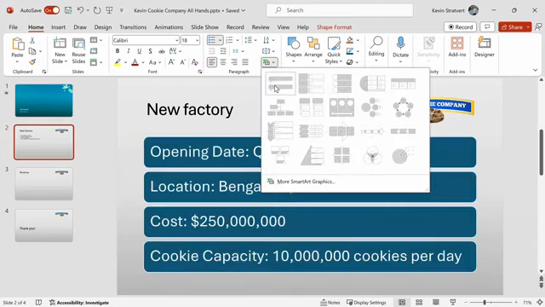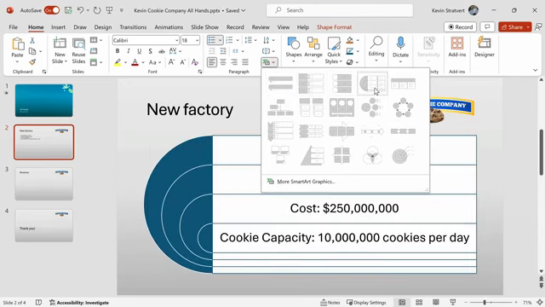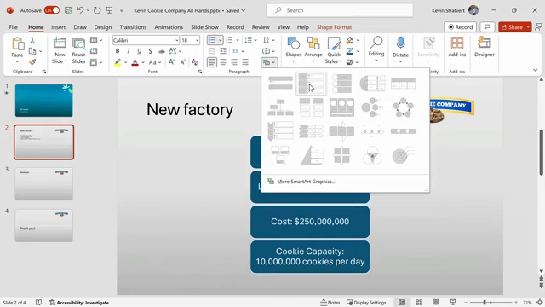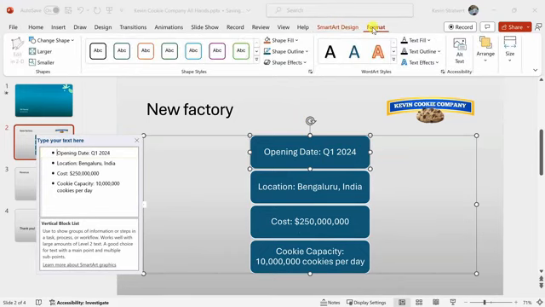I'll click on this, and I see all these different options for SmartArt. You can simply hover over them, and you can preview what it'll look like. I'll select, let's go with this option right here. With this option selected, I now get two new tabs up on top. Here I have SmartArt Design and also Format.